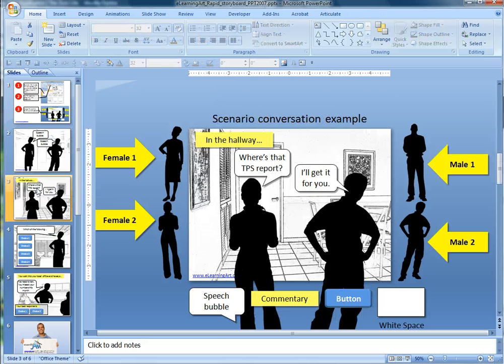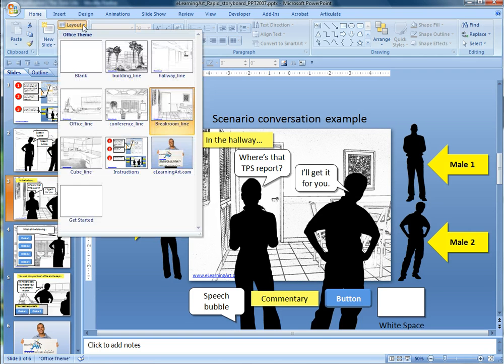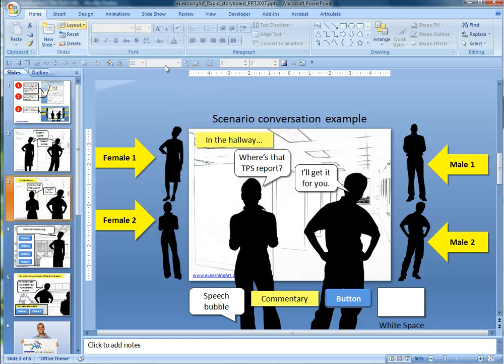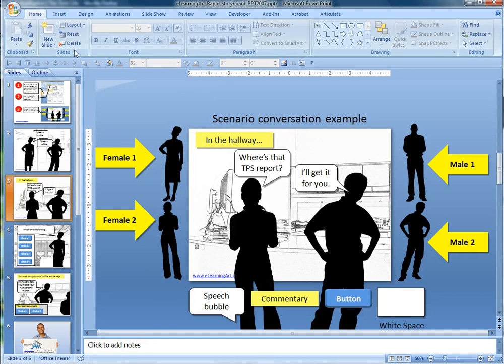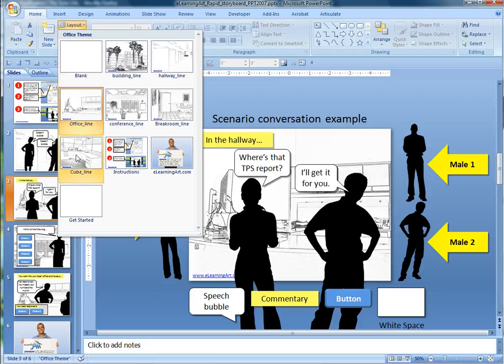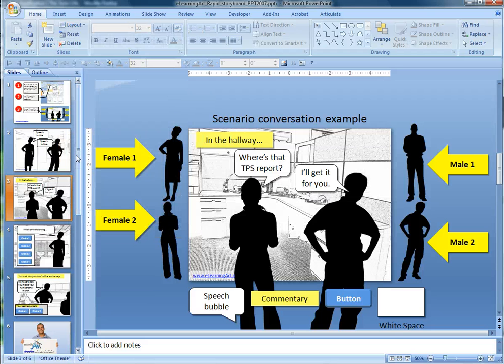Here's one where you could do, again, just a scenario example. You could set the scene up, have a conversation going back and forth, and build a few different slides. Now the nice thing about the layouts here is you can go into the slide masters and move from, say, the hallway we originally had, and drop them into an office or a cube. So that's a pretty neat little way to build a scenario.